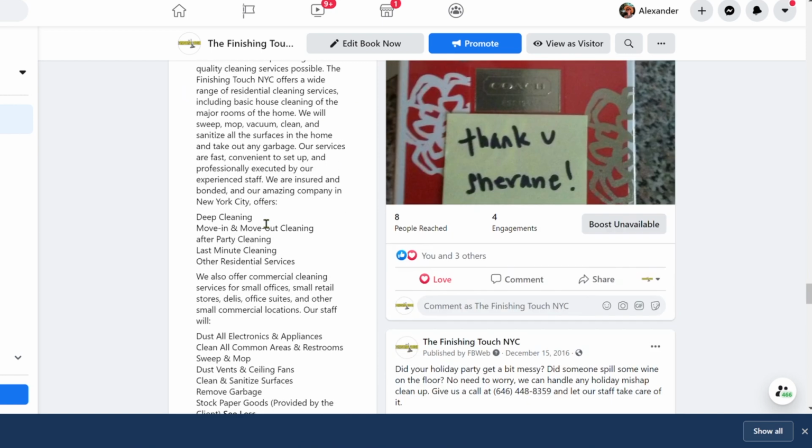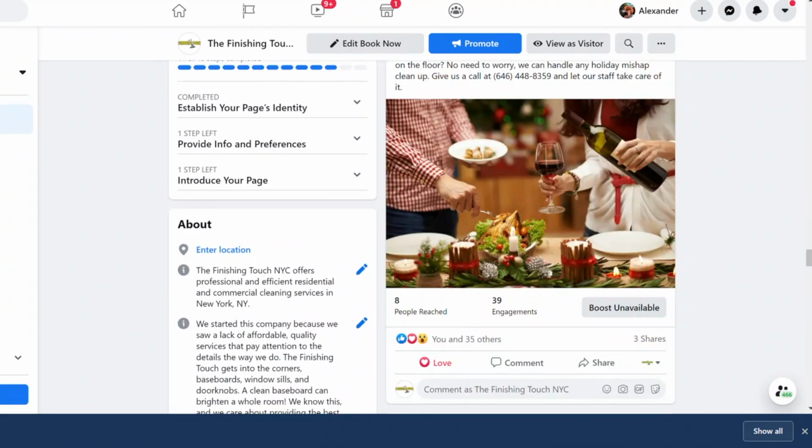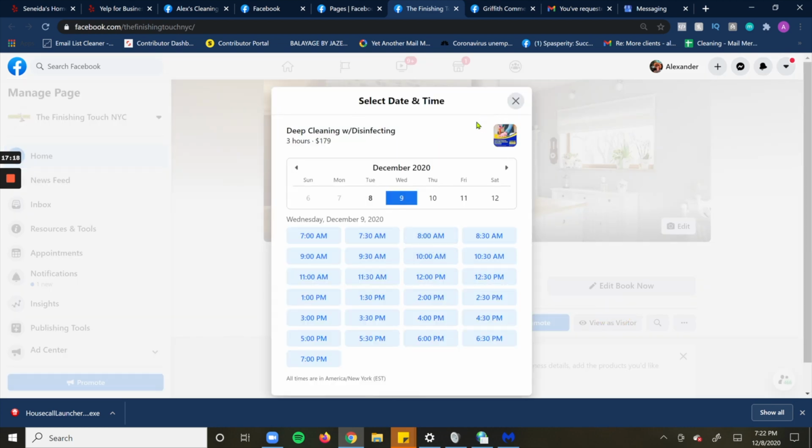This is very specific. And this is good because Facebook will, kind of like Google, look at all these things and wants you to fill out all these different parts of your profile. 55 people like it. She has her website, email, phone number, all that. And that's pretty much it. The only other thing is book now. I'm trying to see where that goes. Test button. Yeah, so she has her online booking right there.